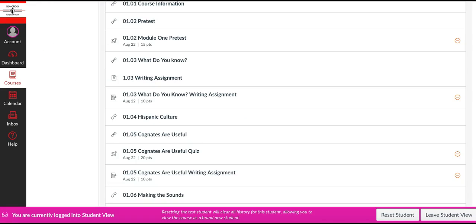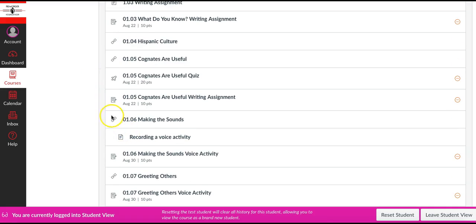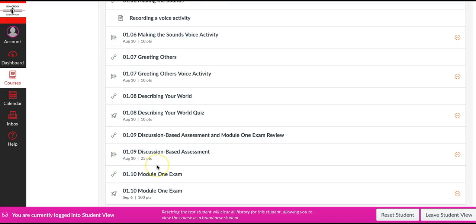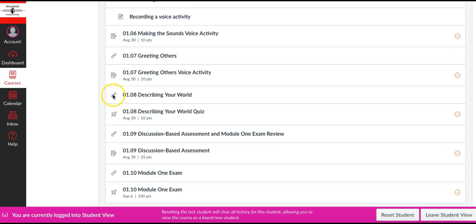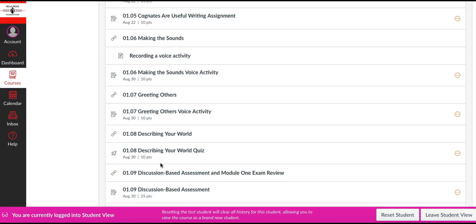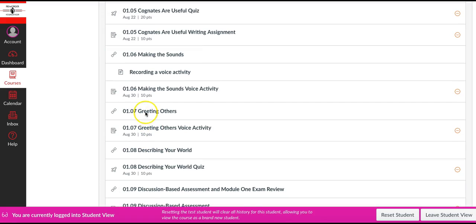Our courses do not have textbooks. The textbook is all of these links. If you see what looks like little chain links, that takes you to information pages, and that's basically your textbook, that's your lectures, that's your videos, that's everything can be found in these information pages.